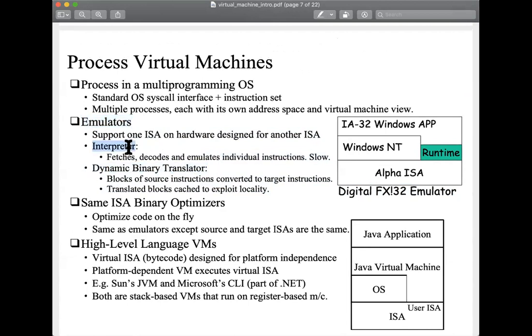So interpreters, they both do the same thing. They convert instructions from one ISA to another ISA. Interpreters are slower. They would look at the source instructions and take one instruction, interpret it, convert it to the host ISA, and execute it. So they will basically go through this fetch, decode, and emulate or execute operation again and again. Once they do that for one instruction, they'll go to the next instruction: fetch, decode, emulate, fetch, decode, emulate. Okay.